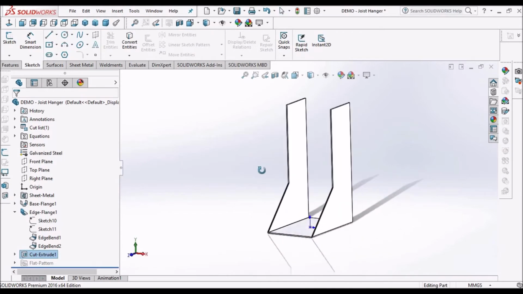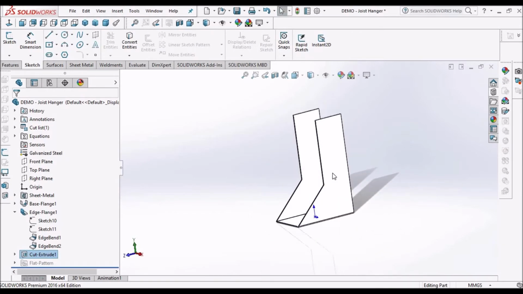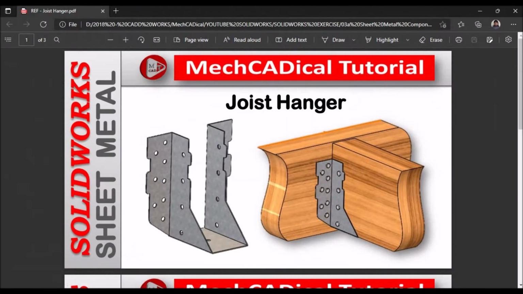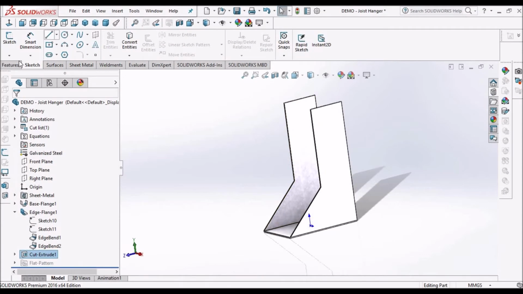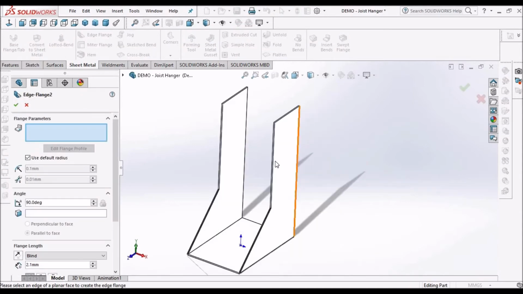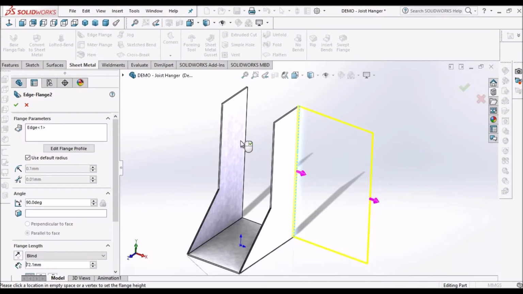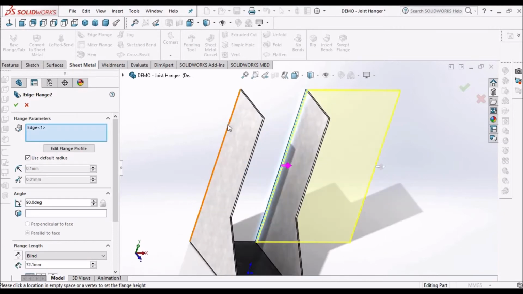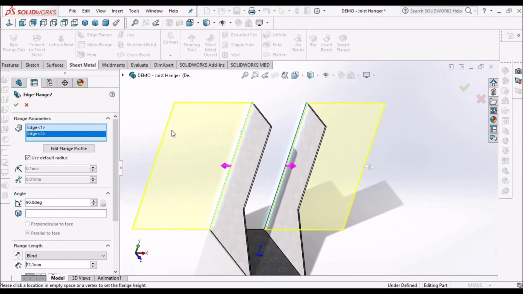See here. Now I have to create these side flanges. So go to sheet metal, edge flange, select this edge and this edge. Say OK.